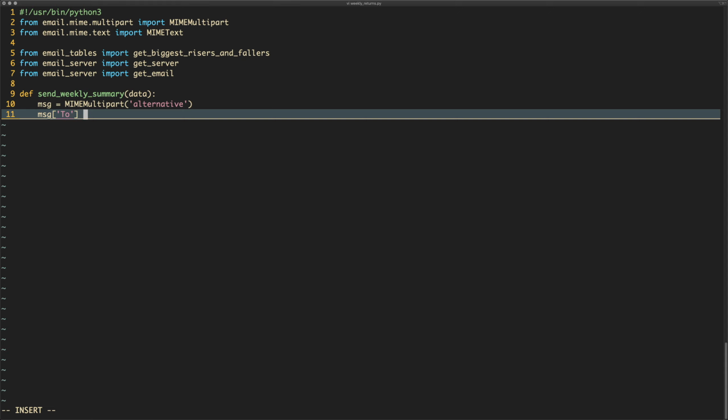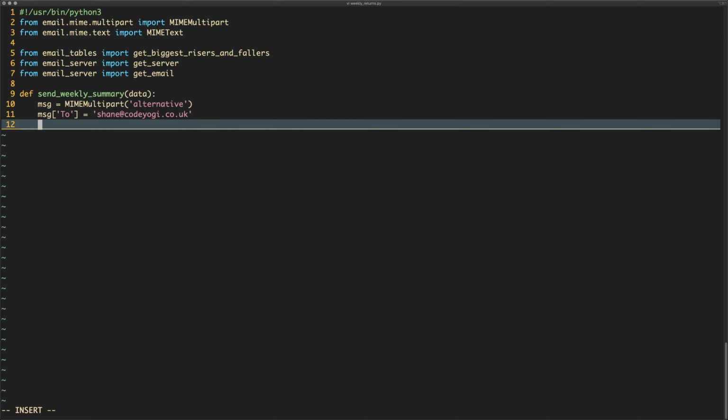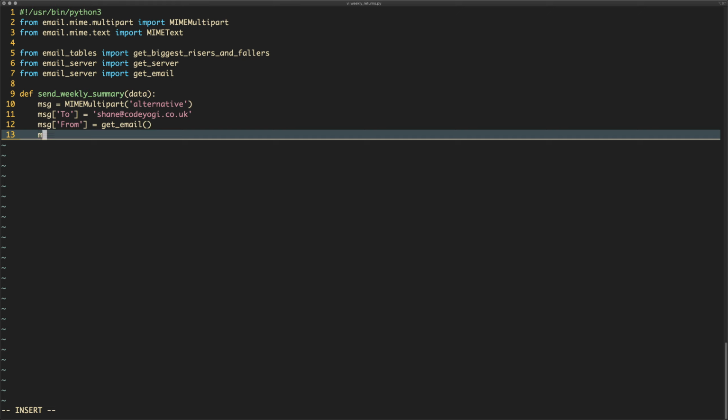Then we want to have a to address. So who are we sending this email to? Well, I'm going to send it to Shane at codeyogi.co.uk, like that. And then I'm going to have a message from. Who's this going to be from? This is going to be from whatever we're sending it from. So get_email. Message subject. We're going to have this be equal to biggest risers and fallers this week.